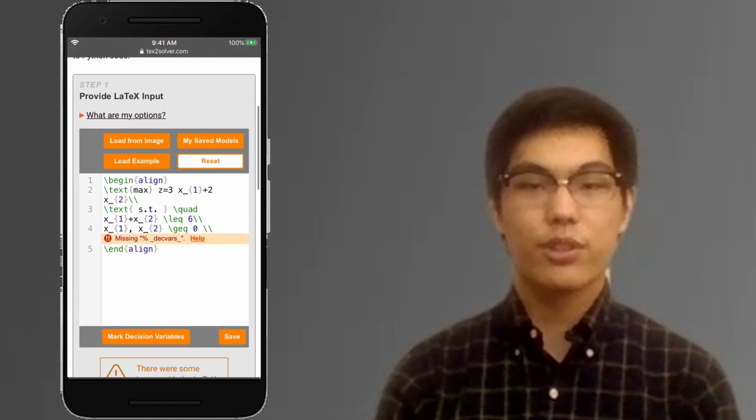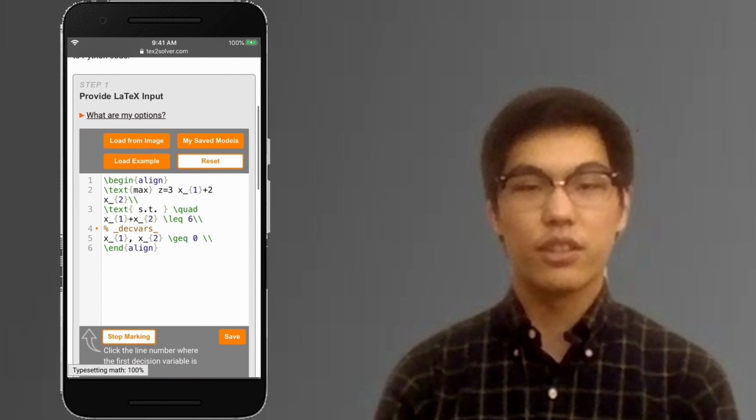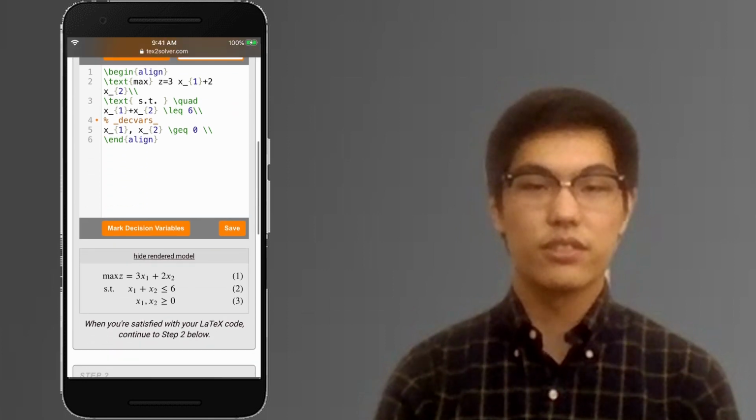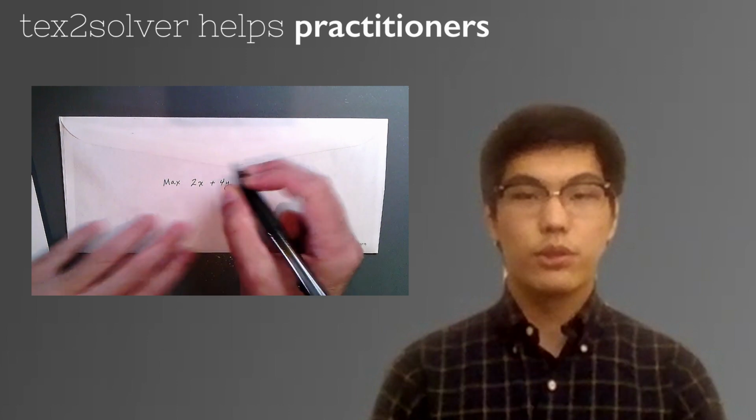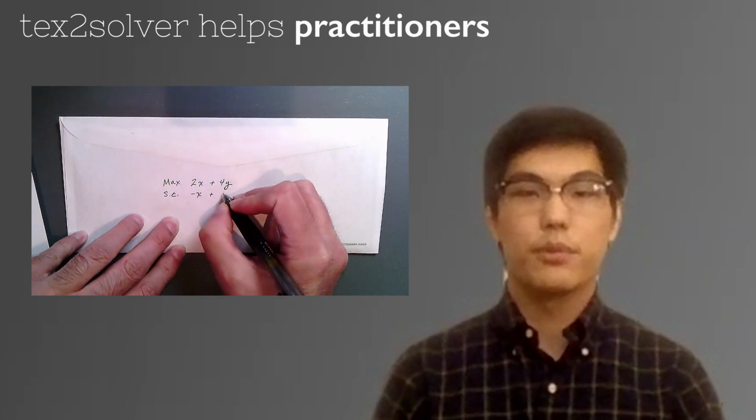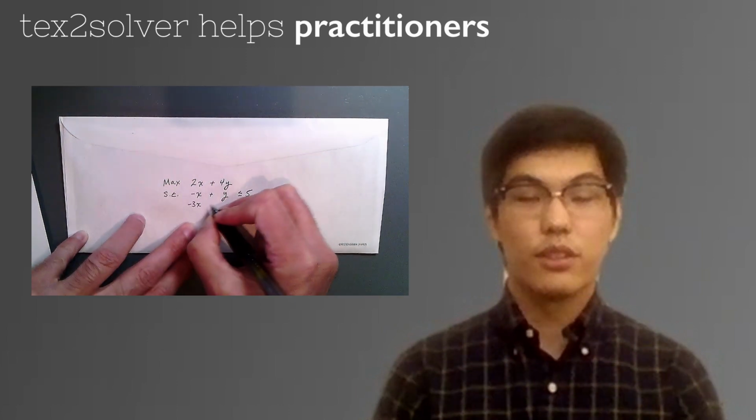As we've seen before, click on Mark Decision Variables and then click the first line of the Decision Variables section. Then, from a laptop, the student can run the Python code to get a solution to this problem without having to write any code. Tex2solver also helps practitioners quickly solve those back-of-the-envelope problems, literally.